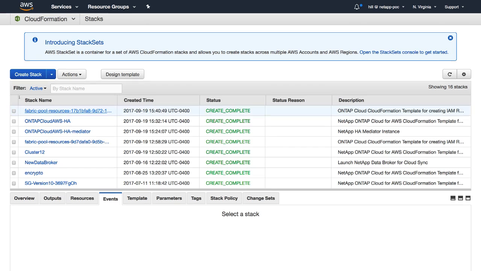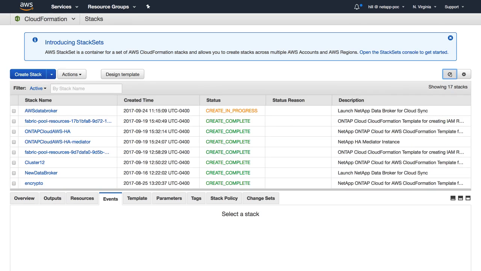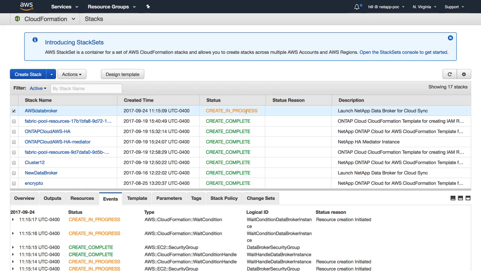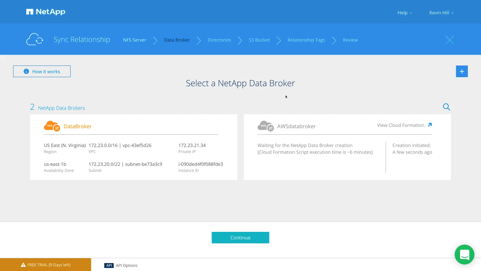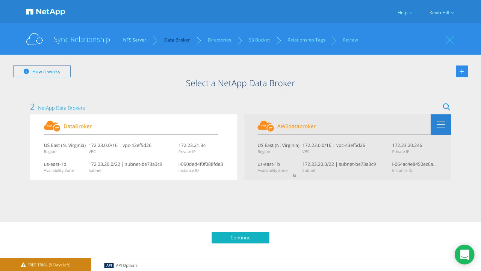Now, we're still in the CloudFormation service, so if we want to see what's going on, we'll need to refresh the view and see our new CloudFormation stack. And that's really it. In roughly 5 or 6 minutes, our new data broker will be ready. If we go back to CloudSync, we can see that our new data broker will be grayed out until it's up and available. And let's give that a couple of minutes to finish launching. Okay, we see that our new data broker is now available, so let's go and use it.